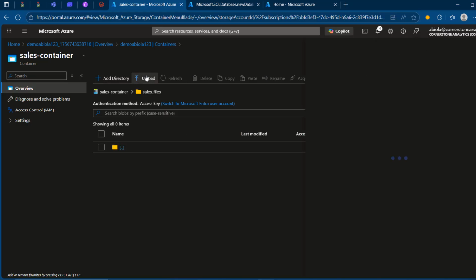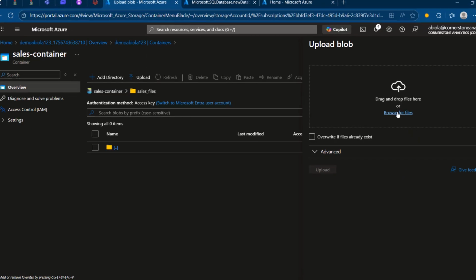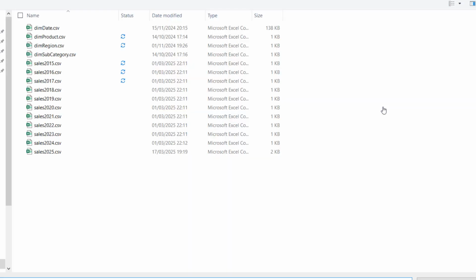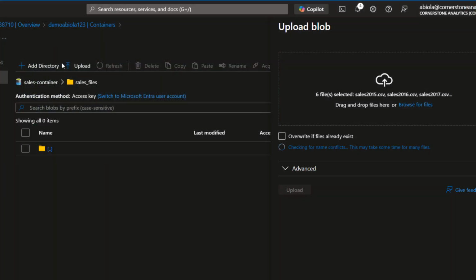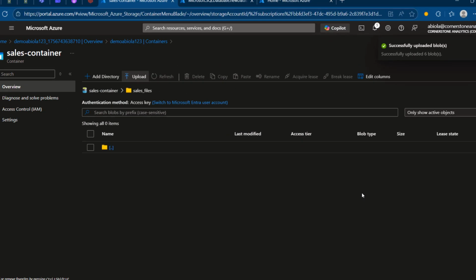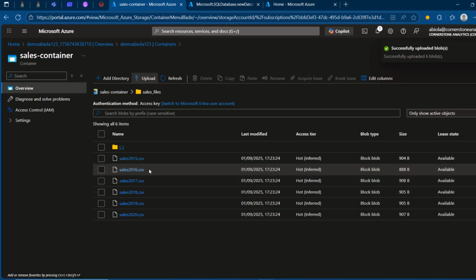We can go there, and I'm going to use the upload functionality, and I'm going to browse my local drive to bring my data into the directory of the container. So in this case, we want to just bring in this sales 2015 to 2020.csv, and I'm going to press open and click on upload. So this is going to be ingested into the sales files directory of the sales container, which is so straightforward. So we have this loaded.